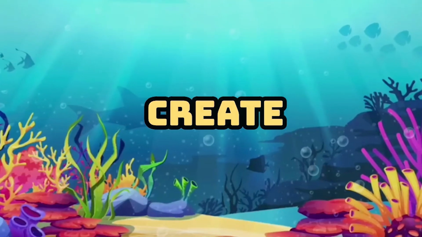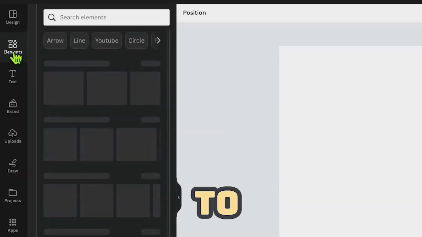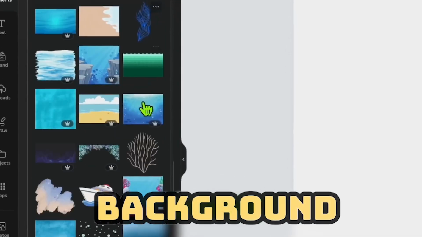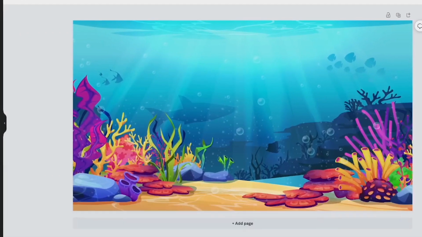Now it's time to create an animated background. For this step, we'll be using Canva. Go to Canva and begin by selecting a background that suits your video. For now, choose a background that remains still and doesn't have any additional elements or animations.